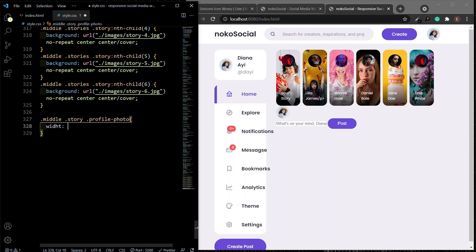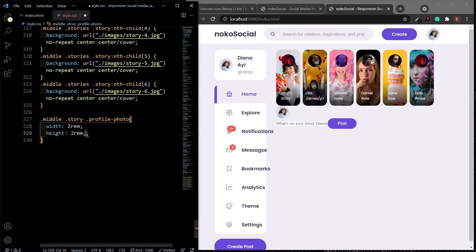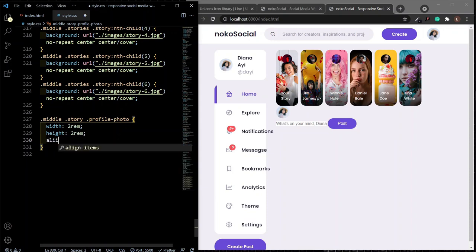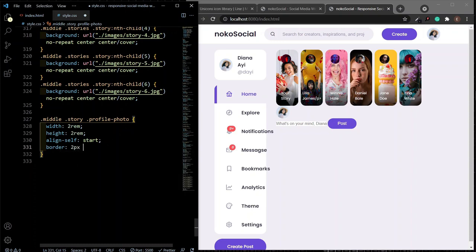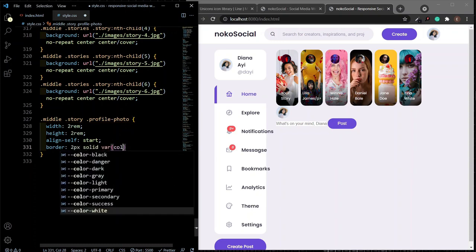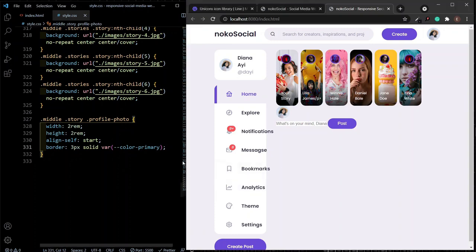I want to set the width to 2 rem, and then the height is going to be 2 rem as well. I'm going to align self to start. All right, and I'm going to give it a border of 2 pixels solid, color primary. All right, let me actually make this a 3. Let me see what's happening with the 3. Yeah, I think 3 is good.